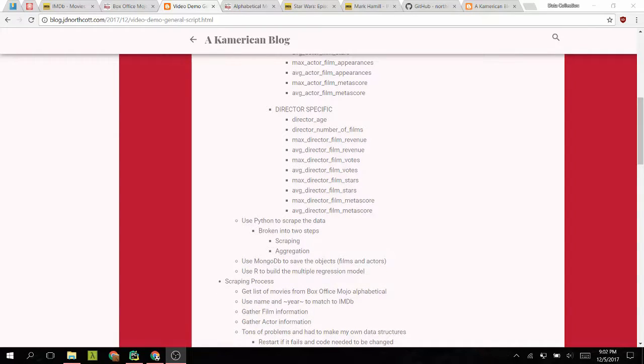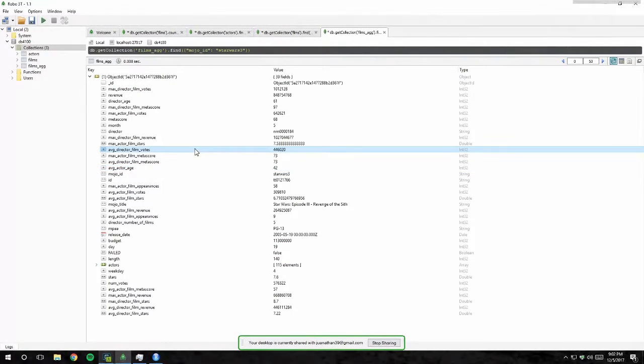I broke the scraping process into 2 different steps. The first step was to gather all the film and actor information, and the second step was to go back through it all and create the aggregate fields such as max and average. This was done in Python, and the database I used was MongoDB.